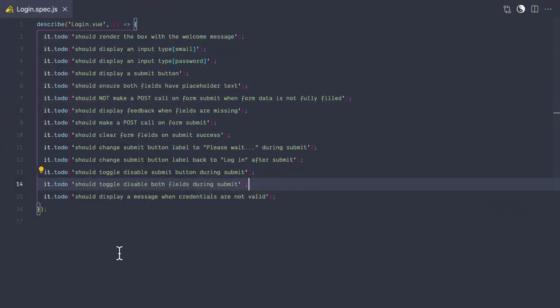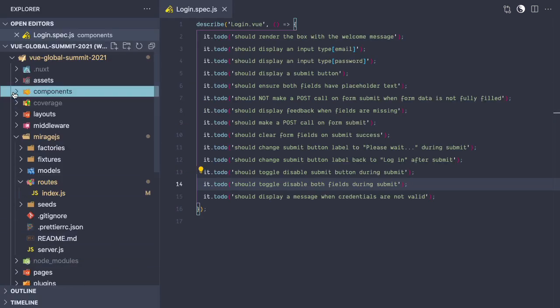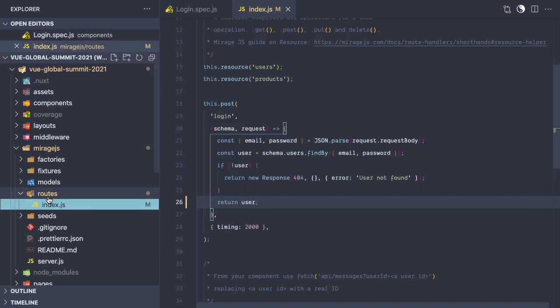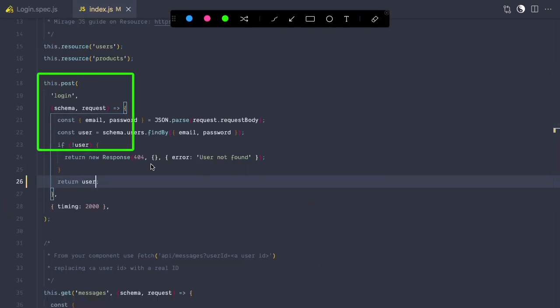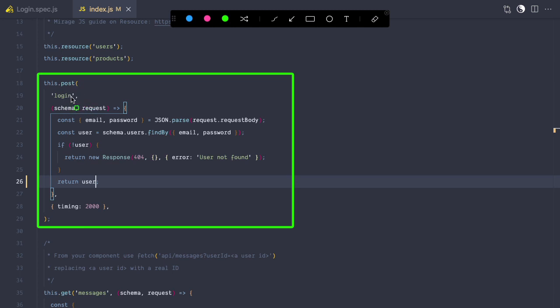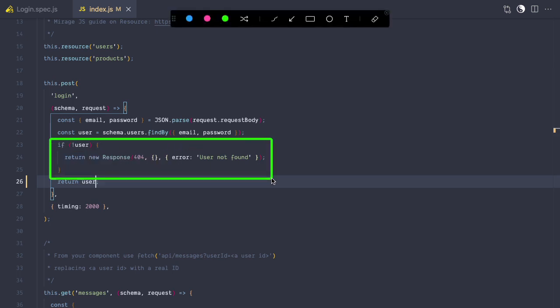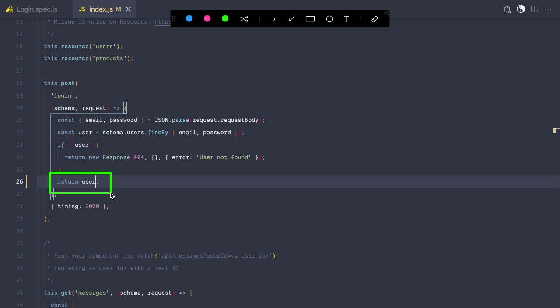Okay, so if we go back to the project and we get the list of folders and files, you will see that we have a folder named Mirage here with everything we need. And if we check the route folder index, you will see that I have a route post whose name is login. In the callback, it receives schema and request. I can then read what was provided in the request body. Then I use the in-memory database that Mirage provides. I search by username and password. If the user is not found, then I return a response 404 with user not found. Otherwise, I'm just returning the user.